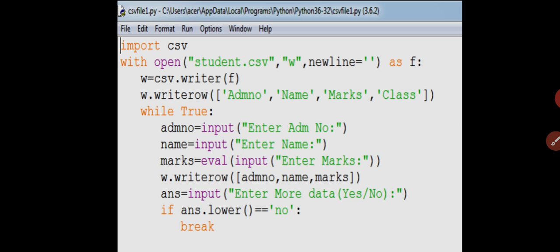So this writerow function will write all records into the CSV file. As soon as the user gives the answer no, the loop will stop. So this will create a CSV file with n number of records. So it's a very simple program.